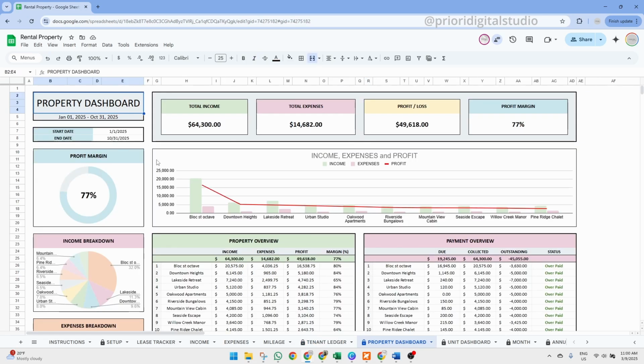So now let's have a look at the property dashboard. The property dashboard provides a clear overview of your income, expenses, profit, and overall bookkeeping data for each property. So almost everything in this tab is automated, requiring minimal manual input. The only data you need to enter is the start and end date. So define the period you want to analyze, for example, a full year or a single month or even a custom range.